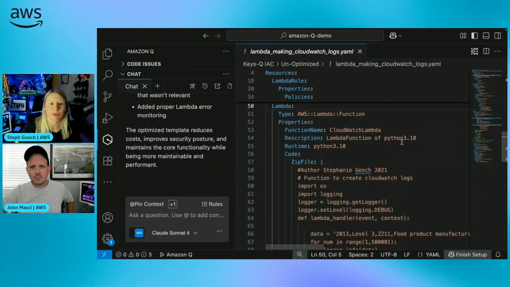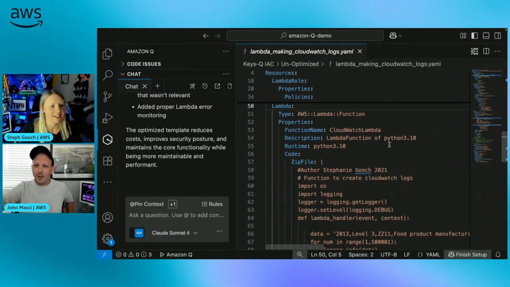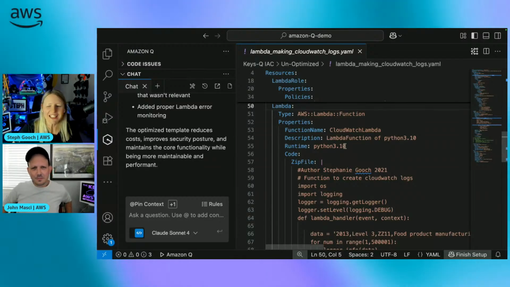But this gives you a well-rounded optimization. Have you done it that way before, John? Have you tried that? No, I'm learning right along with the audience, so this is cool. Yeah, it's a fun way of doing it.